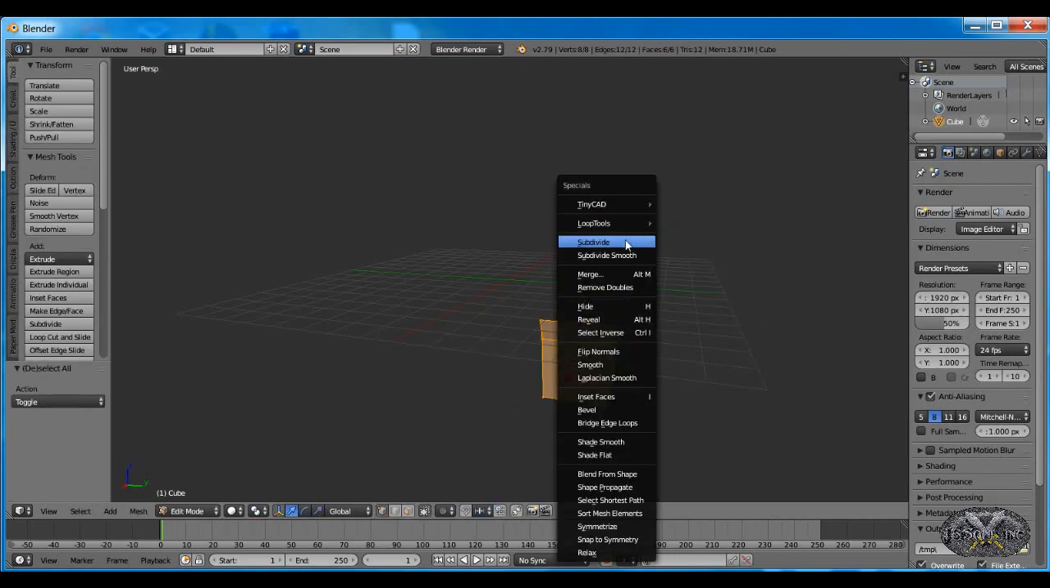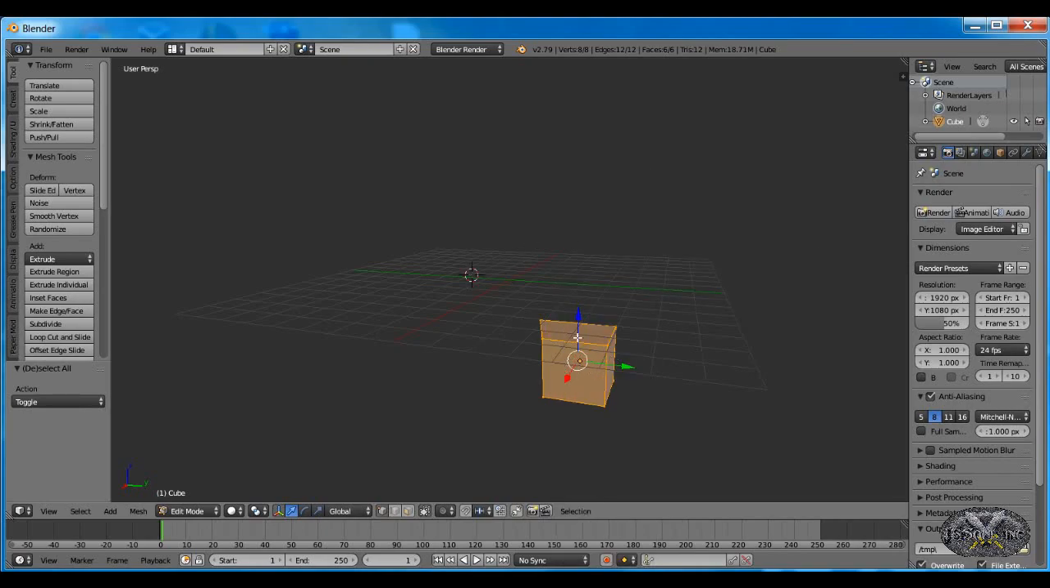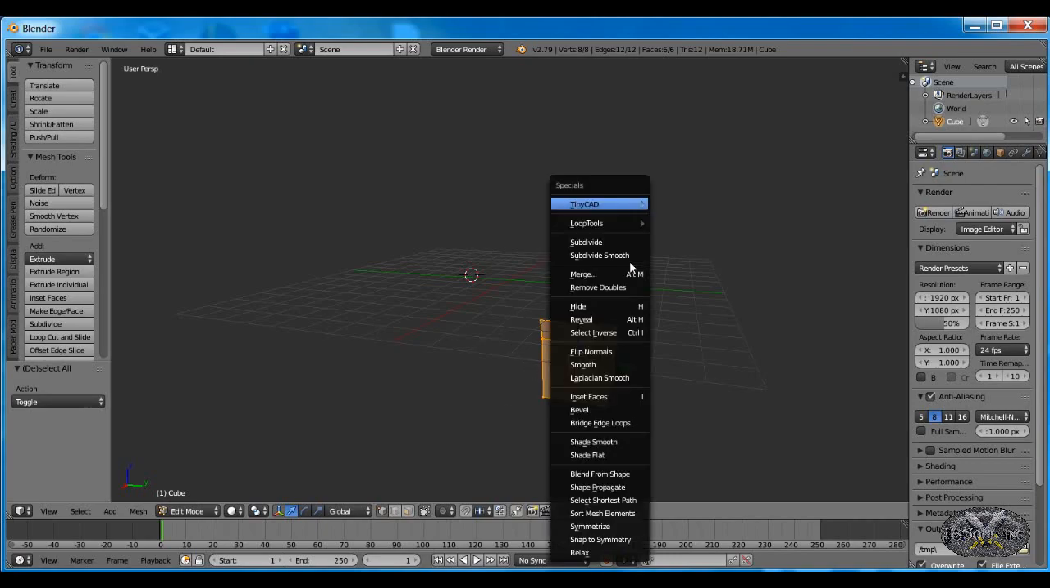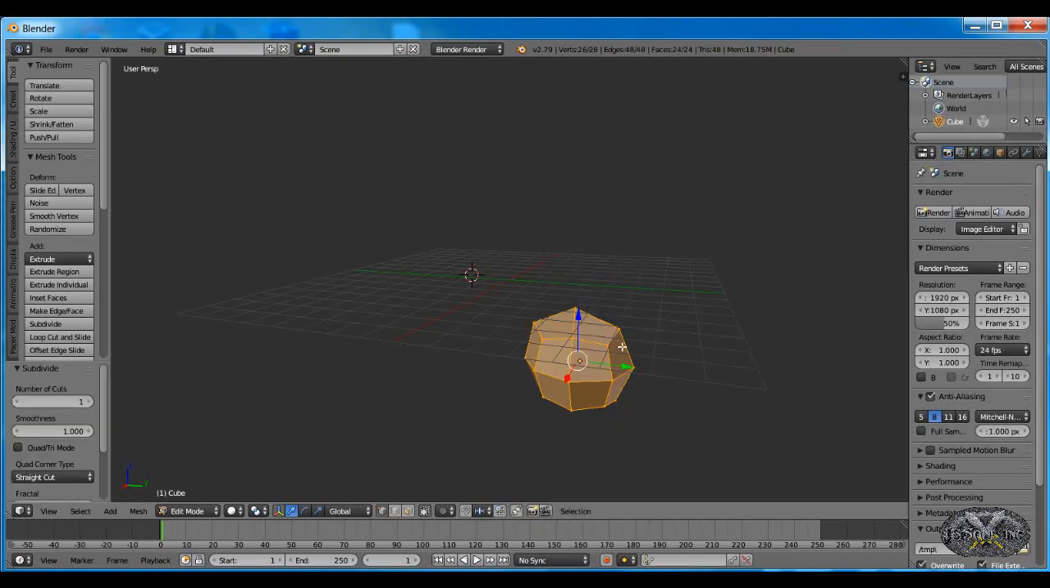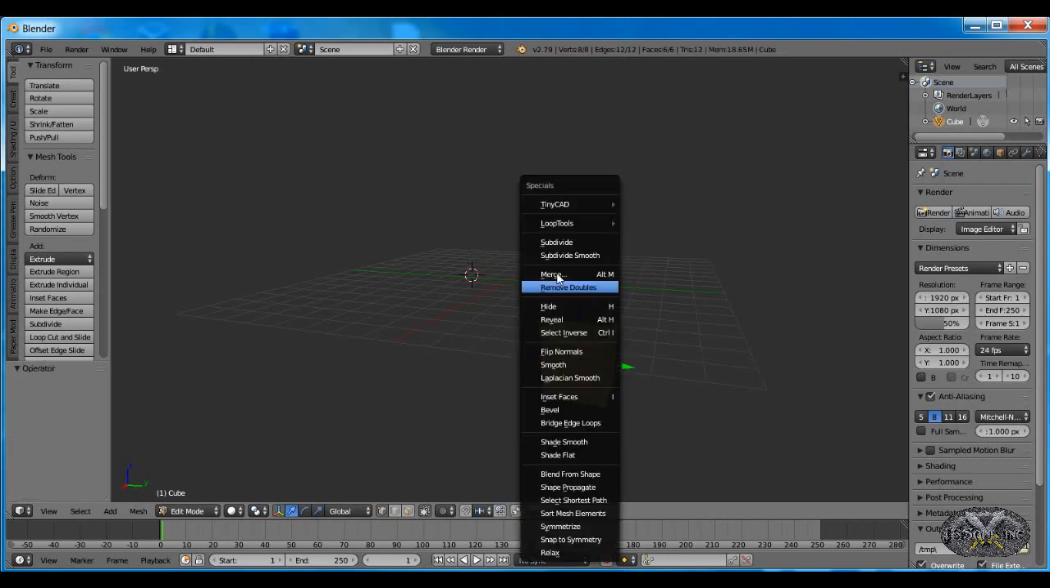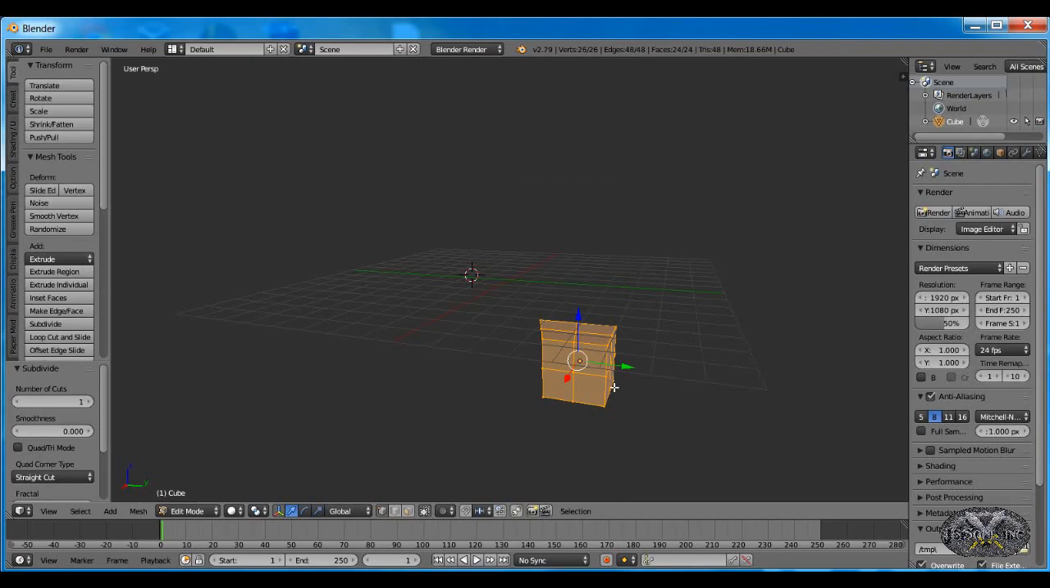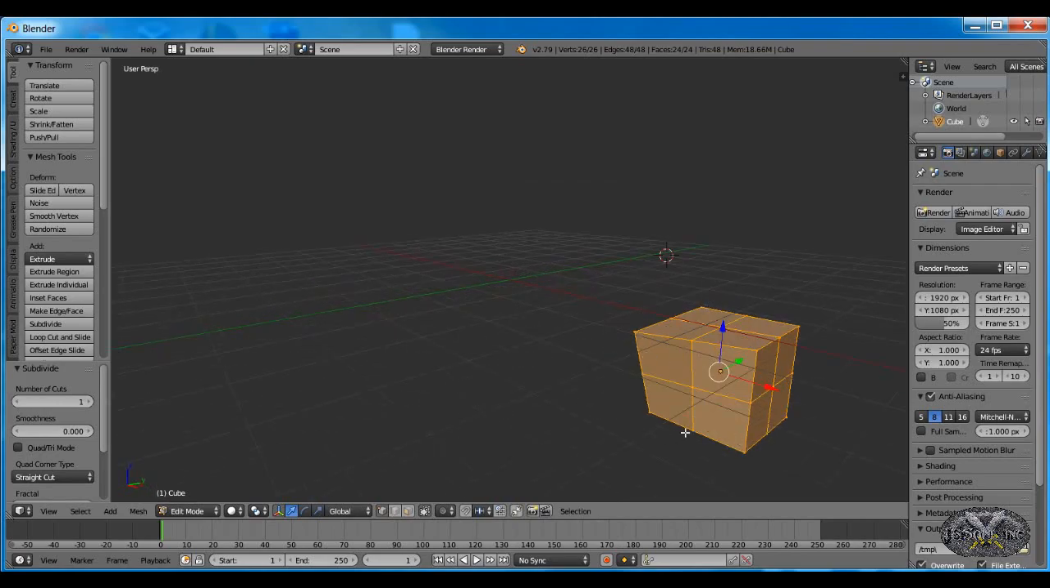As you can see here, subdivide. What this does is it subdivides the whole object into more vertexes. If I say subdivide smooth, it is also subdivided but also smoothed out. But if I just subdivide it, it just subdivides it. As you can see, it is subdivided into equal vertexes, and you have an equal number of faces on all the sides, and each face is composed of 4 vertexes. So that's what it does.